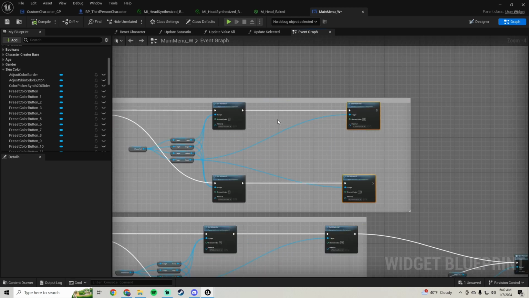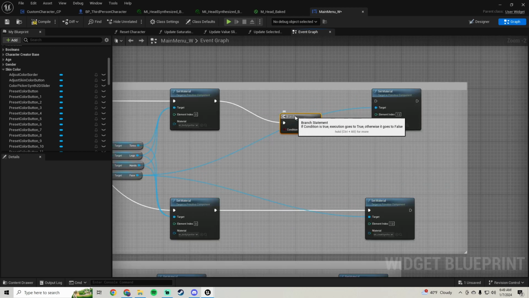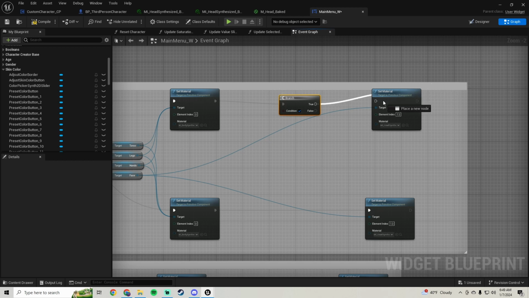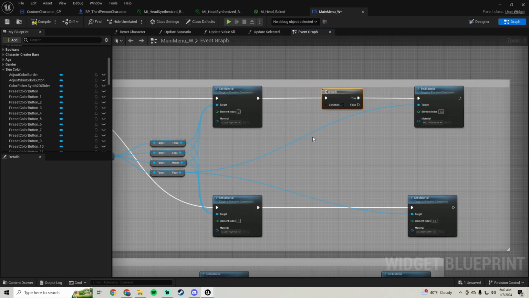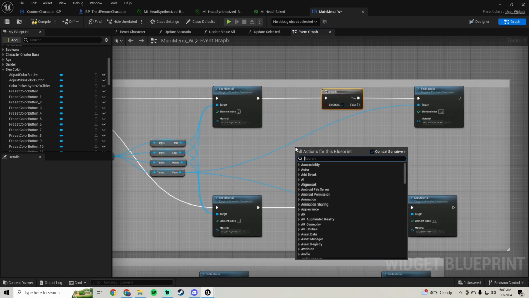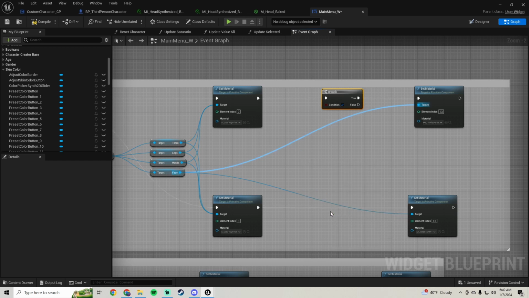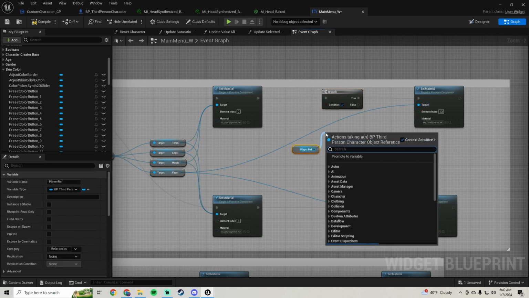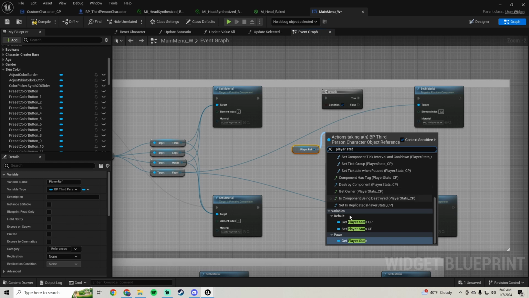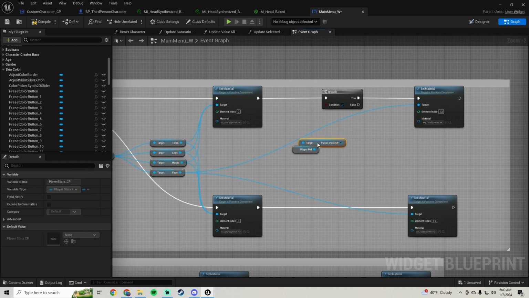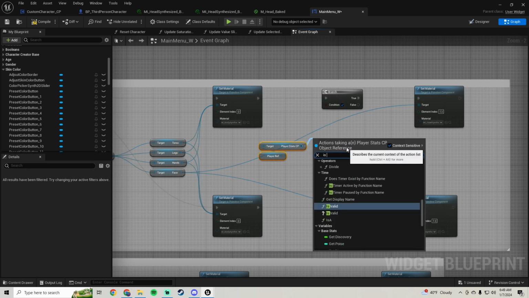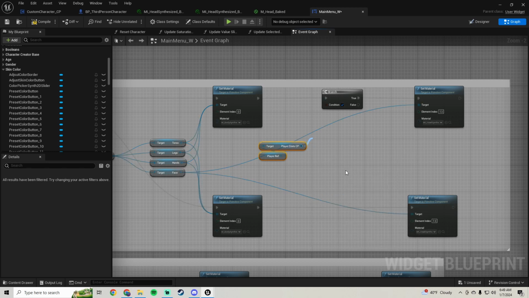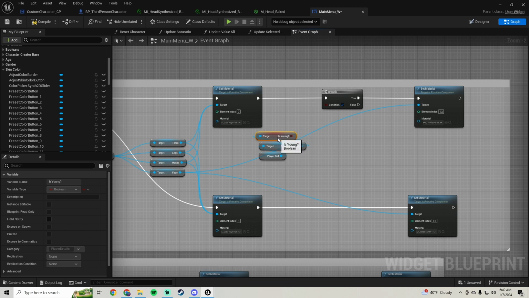And then off of here, we're going to grab a branch, so press B on your keyboard and click. Plug this into the true right here. And then we want to get our player ref, and then we want to get our player stats. And then we want to see is young, and then hook that into the branch.